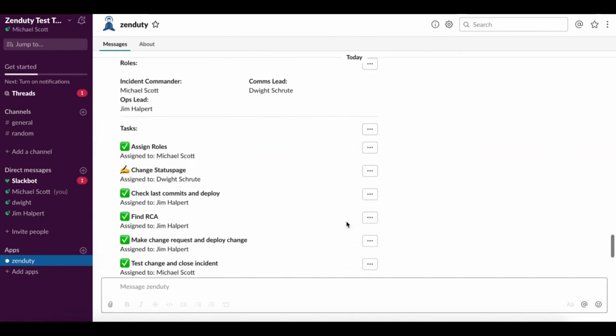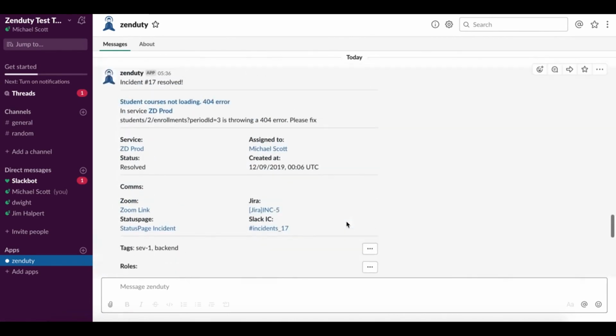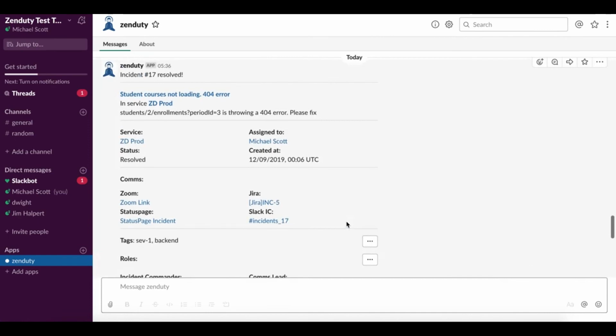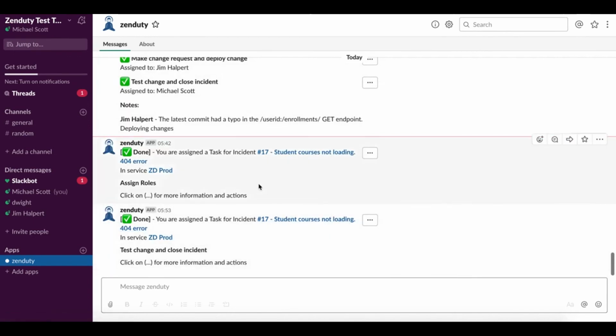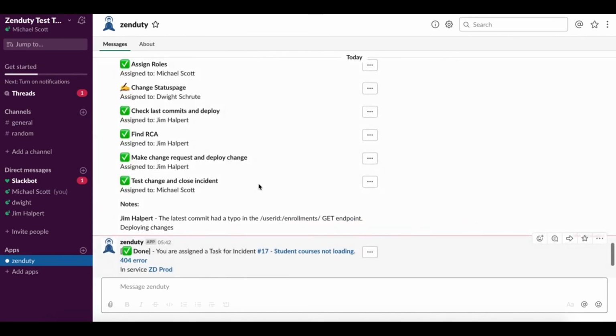So this was our Slack incident command integration, outgoing integration, and we hope you'd love to implement this within your team. If you are already using some kind of an IMOC system or the ICS system within your team, the Zenduty Slack integration would serve you really well.